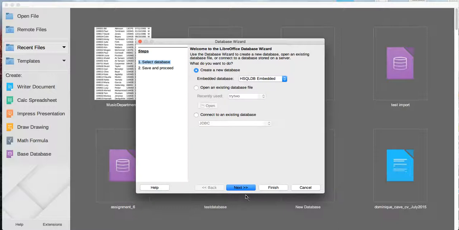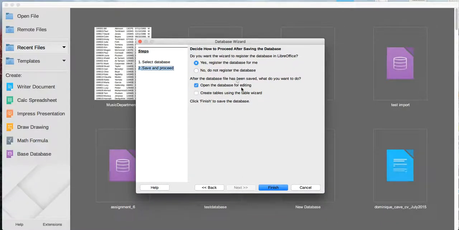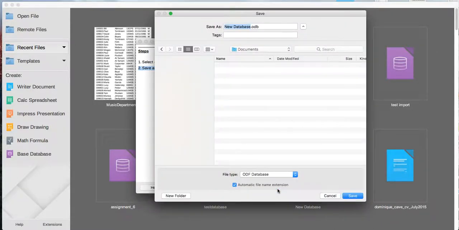I can leave all these defaults. I go next. I leave all those defaults as well. We have to allow it to register our database, and we do want to open that database for editing. When we're finished, we say finish. We give our database a name.